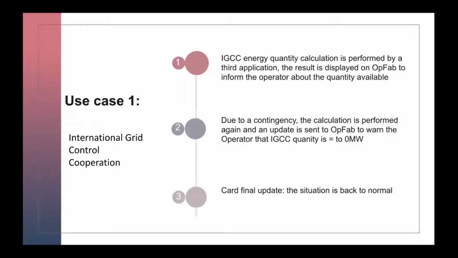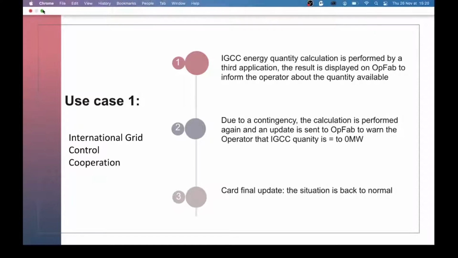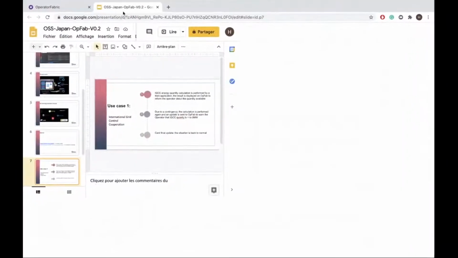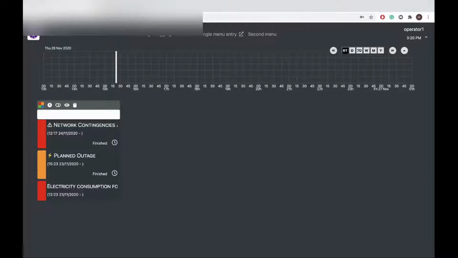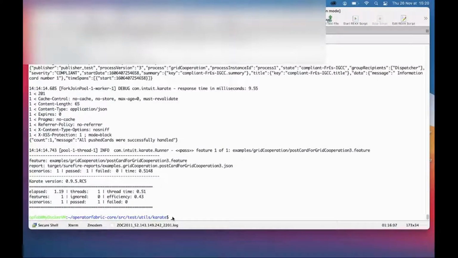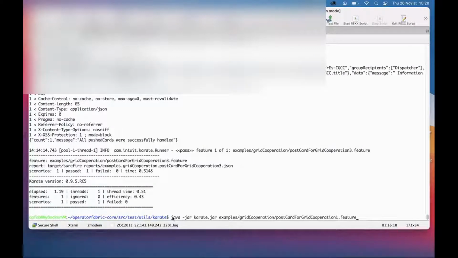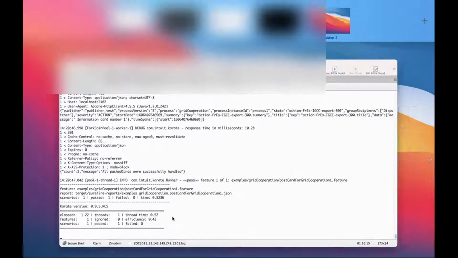the grid system. So in my example, I will show you a screen of an operator who will receive information about the IGCC level throughout the day. So now I'm logging in the main page of OperatorFabric, and I will simulate an API call from a third app informing about the IGCC level.